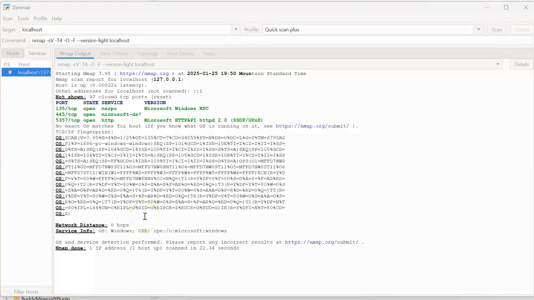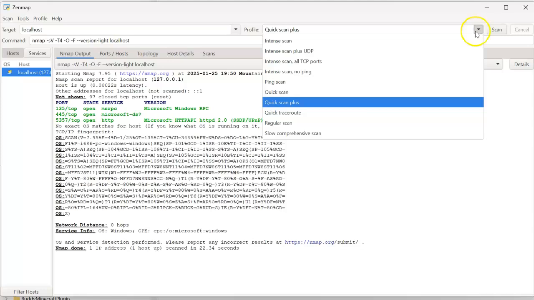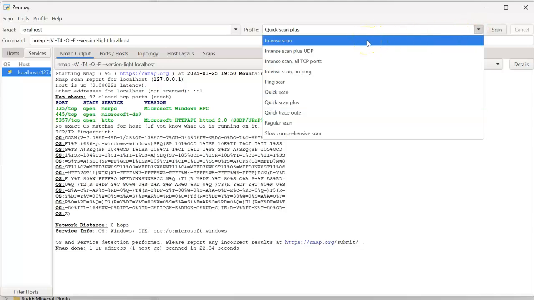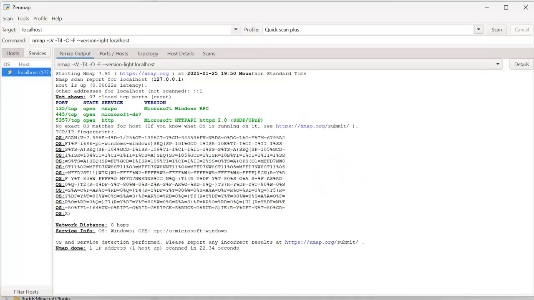Well, you can see it came up with all sorts of information about me. Likely that I'm a Windows computer. It didn't find exactly what kind of Windows computer I have, but if I had done a heavier scan, like the intense scan, for example, it may have. Well, that's fine. We know that it works.